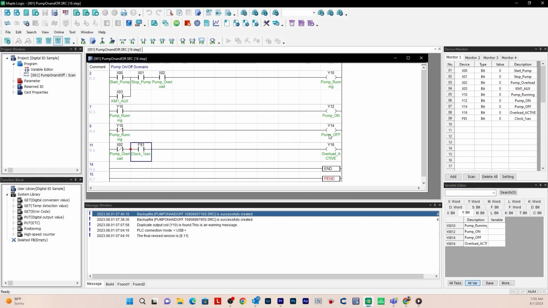Now to use this, go over to your variable editor, and here's your F bits, and I'm using F93, which is a clock 1 second. So when this is on, it will blink the overload active indicator every 1 second.